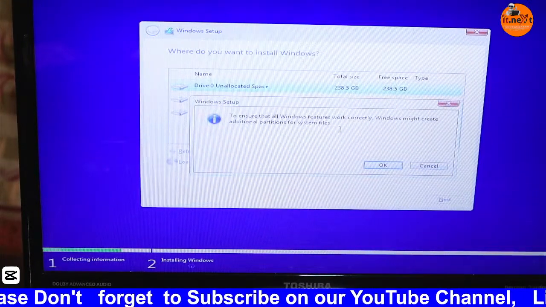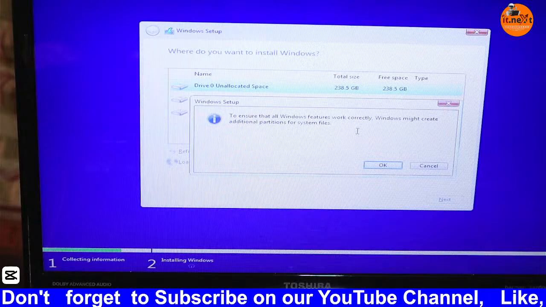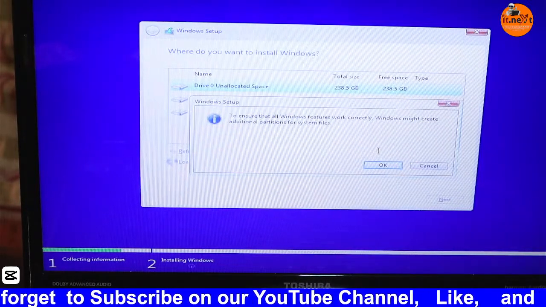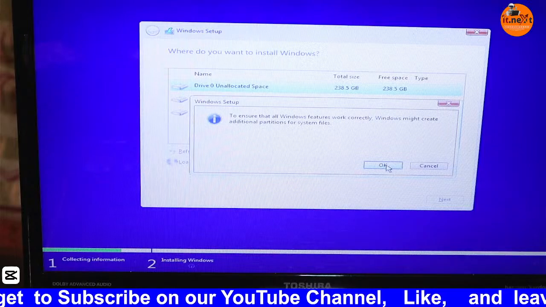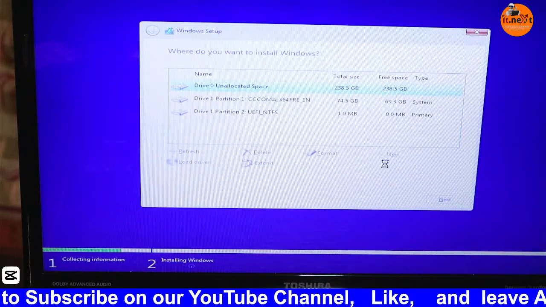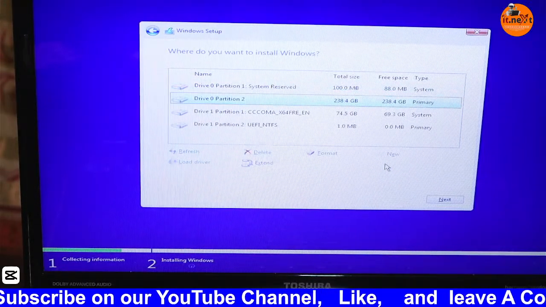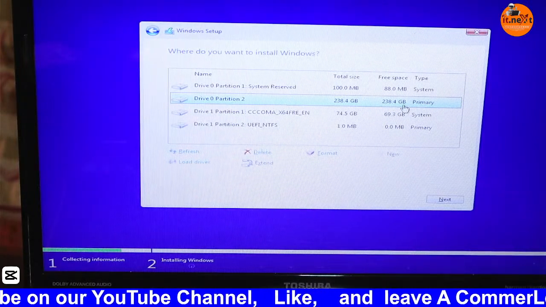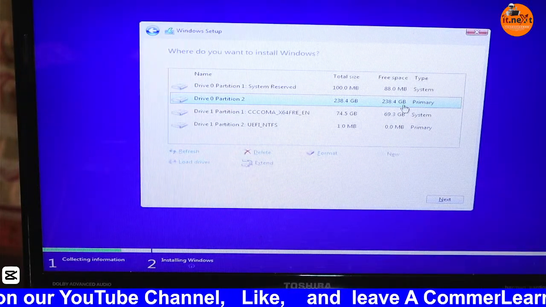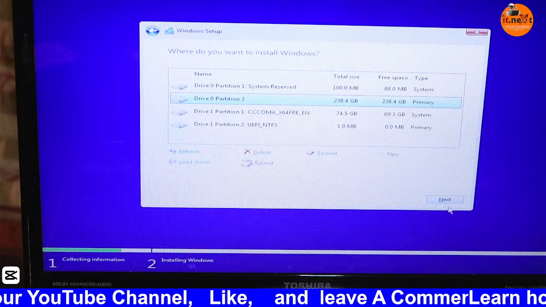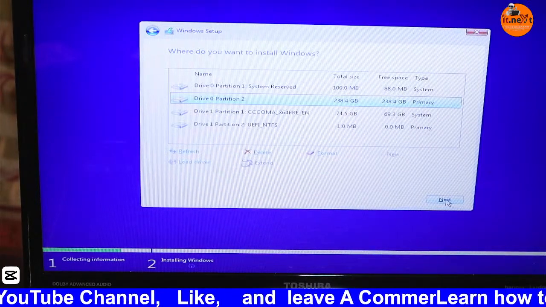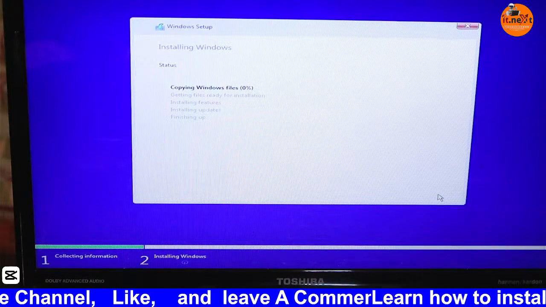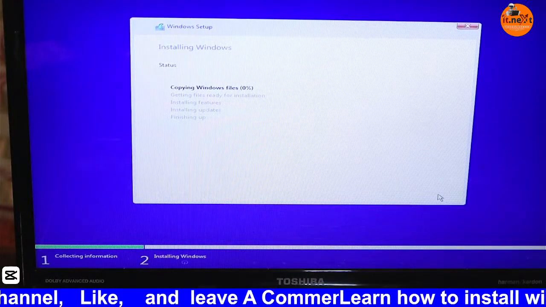Here, make sure that all Windows features work correctly. This might create an additional partition for system files, okay, which is okay. Press on OK. Now let us wait. Okay, when it's done creating a new partition where we are going to install the operating system, just move down here and then click on next. Okay, here you see copying files. So here we don't have any work.